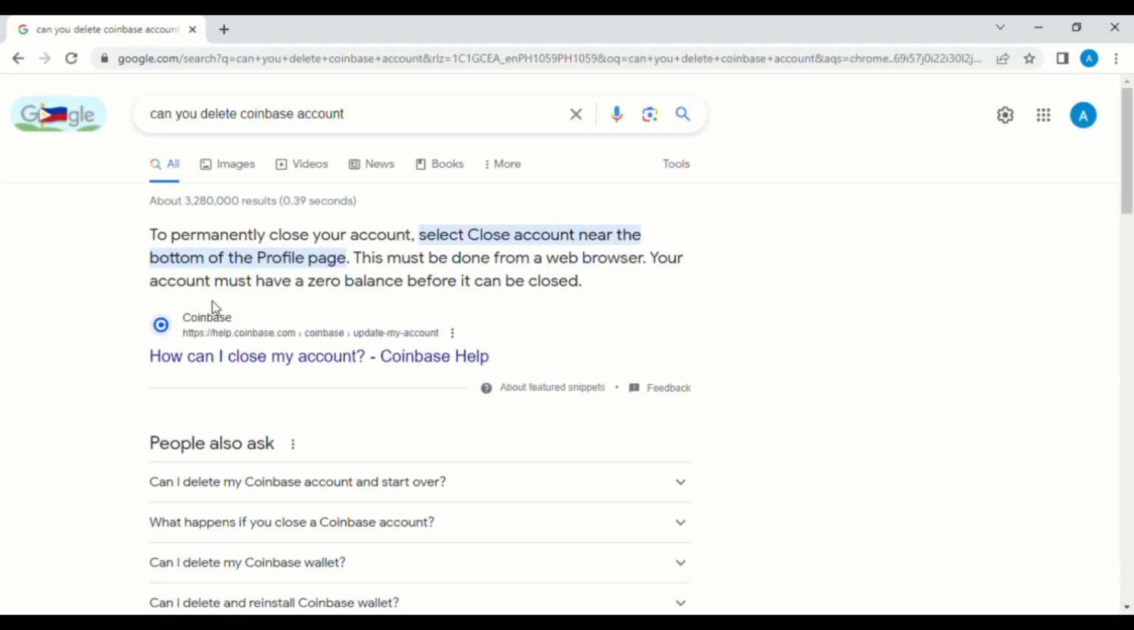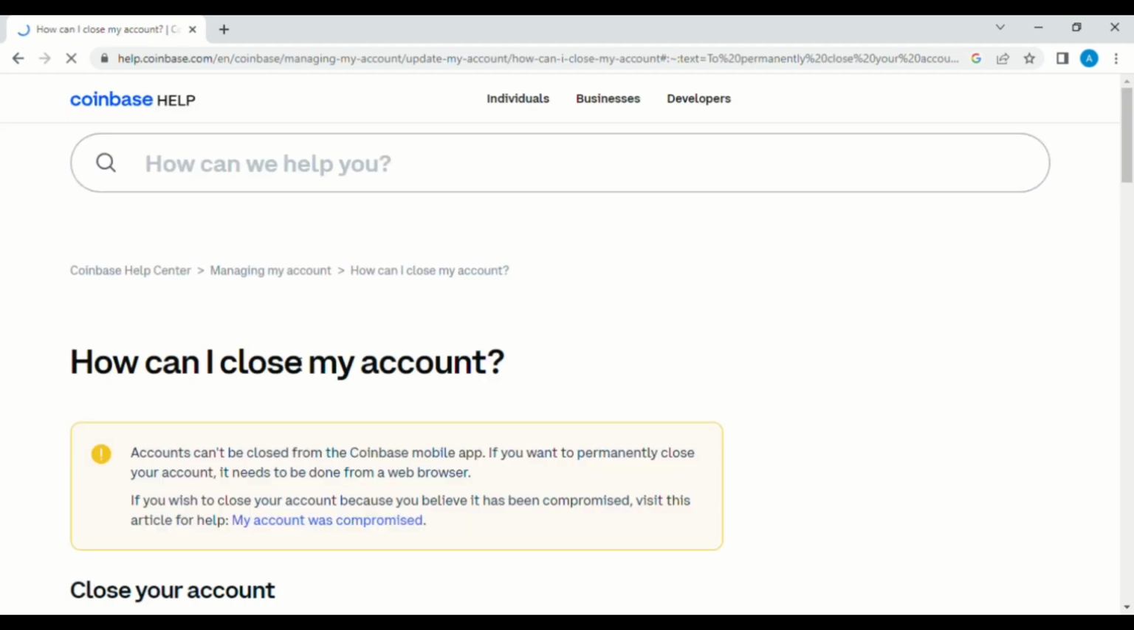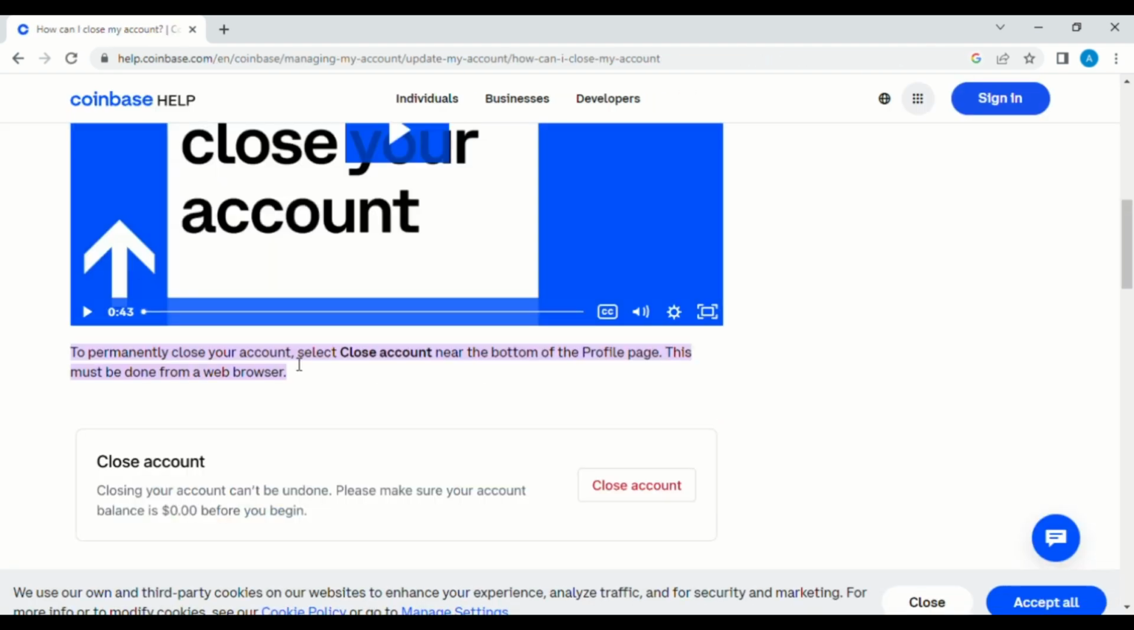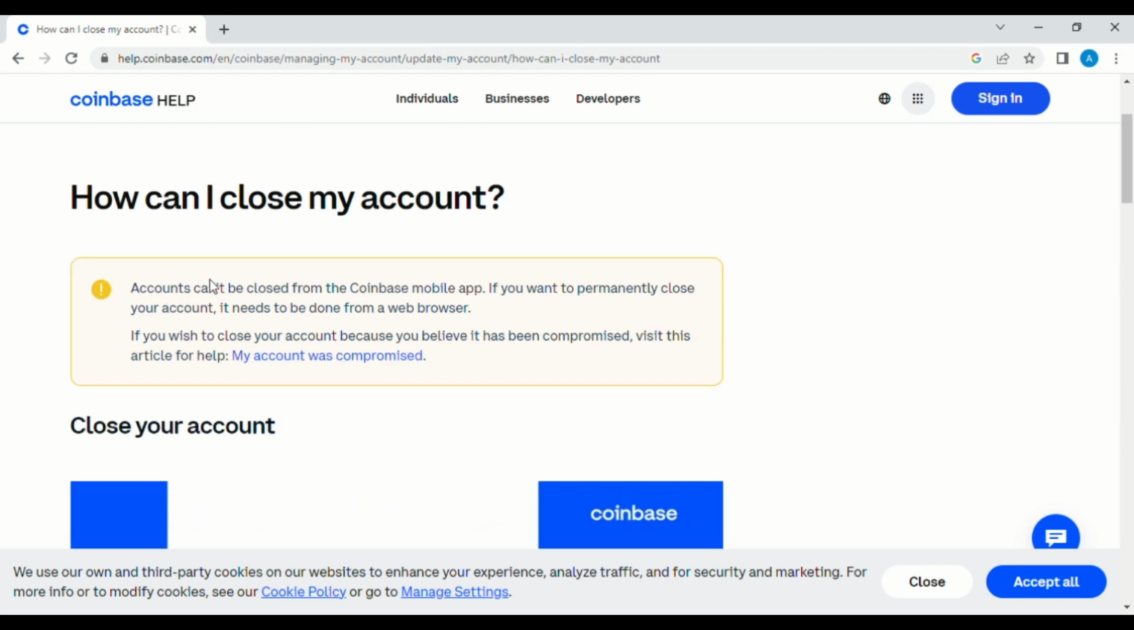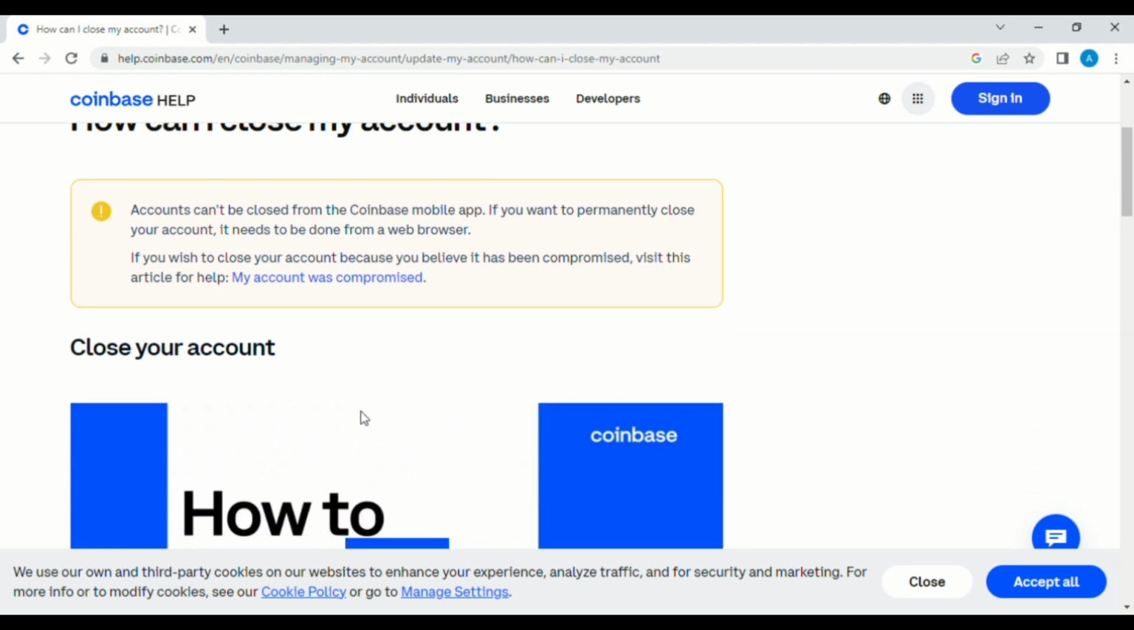Let's begin! So the first thing that you want to do is to go to your favorite web browser and then search for "Can you delete Coinbase account?" And then right here we can see the answer. We can actually permanently close your account, but we can only do that through web browser. And you have to remember that your account must be a zero balance before it can be closed.